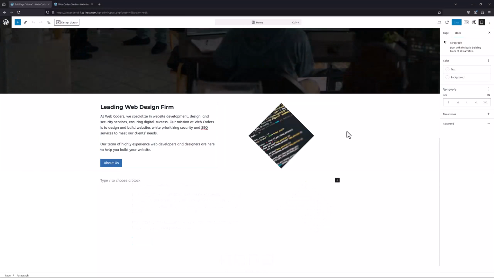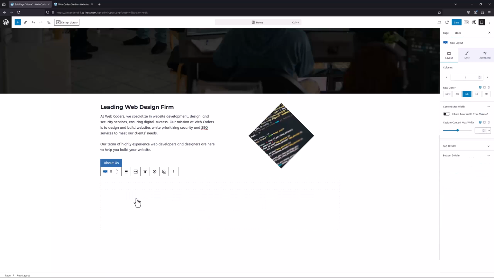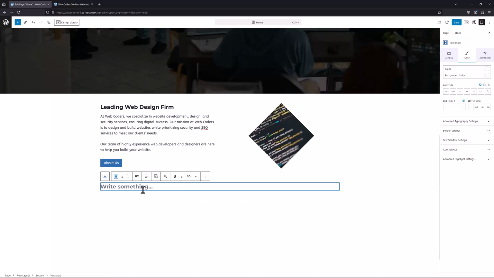Welcome back. So let's move on to building out the services section next. So just beneath the About Us section, I'm going to add yet another row once again. And this time it's going to be one column. And first of all, we're going to add the title. So I'm going to go with the text ADV block. So the title here, very simply, will be our services.